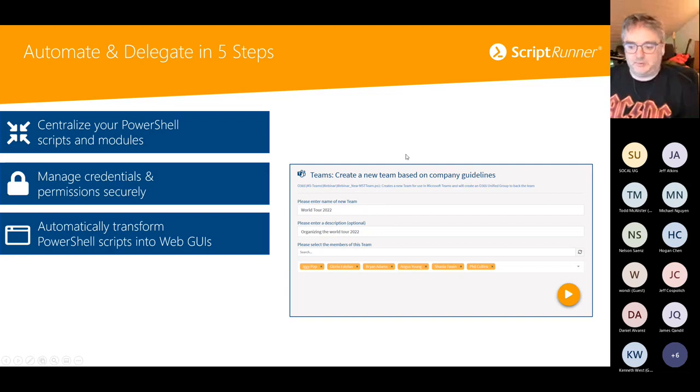There in the background, we have the New-Team commandlet, and it has dozens of parameters, but we only see 3 of them: name, description, and members. And that's because in the background, in the configuration in ScriptRunner, we have decided that those are the only 3 things that we want to show to the user, because that's the only thing that really needs attention and interaction with the user.